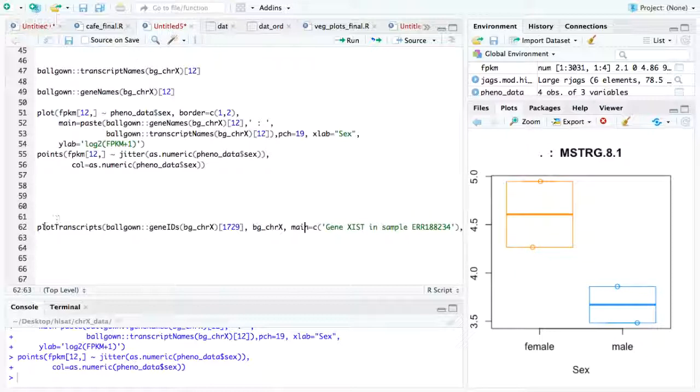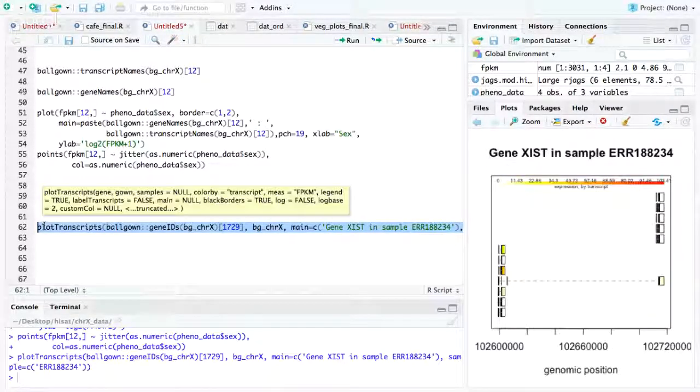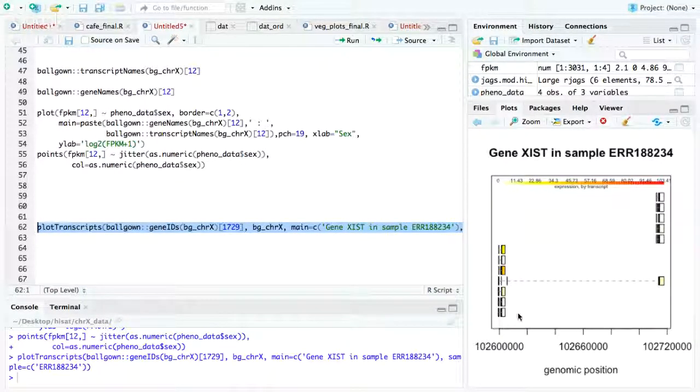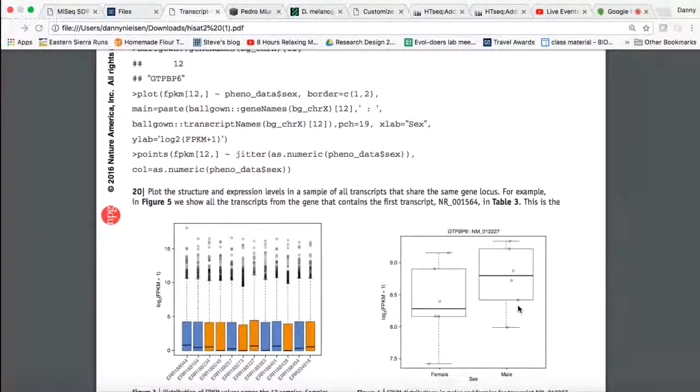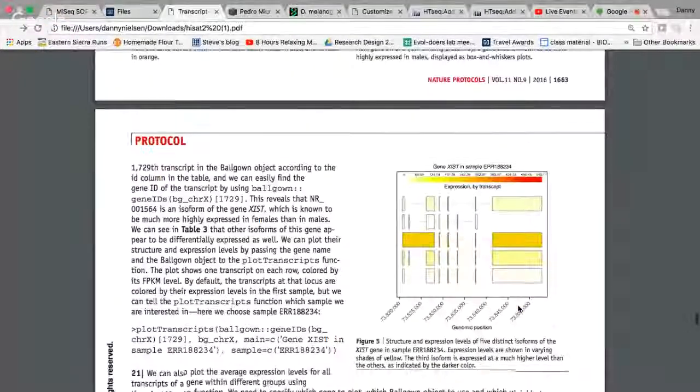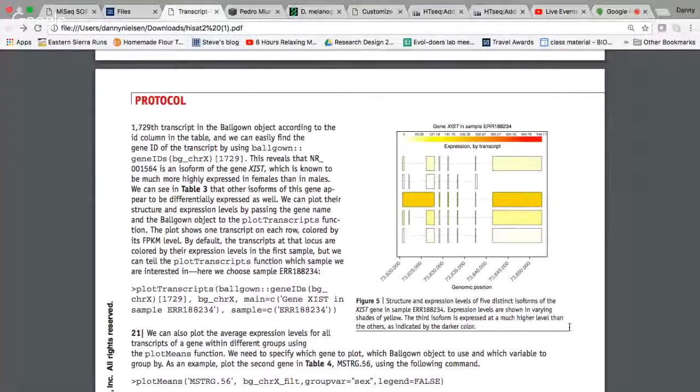And the last bit is this, and it creates a plot showing the genomic position and the structure and expression levels of 5 distinct isoforms of the XIST gene in sample 234.